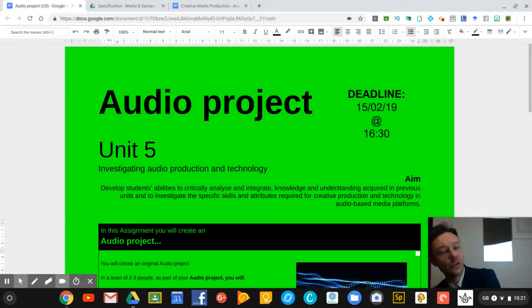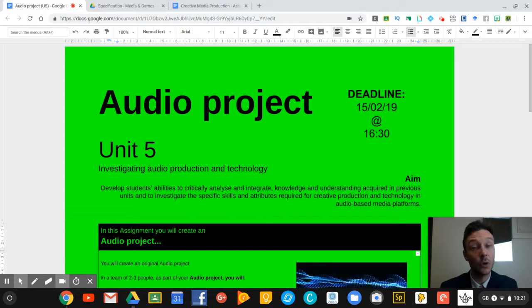So this is Unit 5, Investigating Audio Production and Technology. We're very lucky that we've got Vicky Soanes and Dan Digweed, who are audio specialists, here to guide us with this assignment. So the deadline is 15th of February, regardless of when you start the actual audio project, whether you're having 4 or 5 weeks on it. Deadline is 15th of February at 4:30.